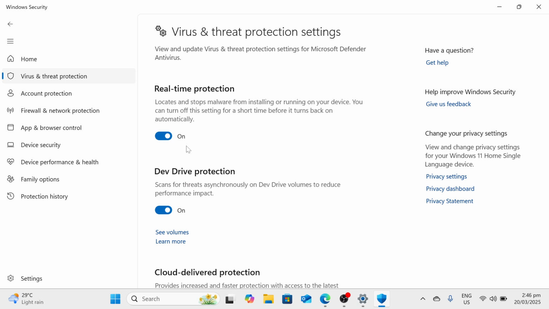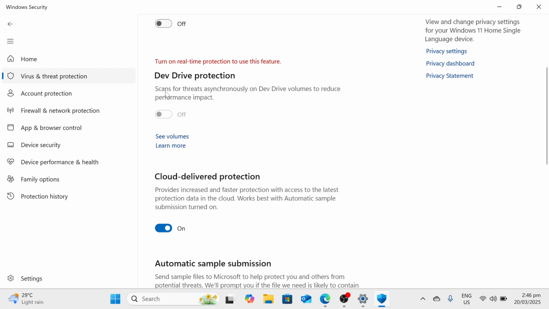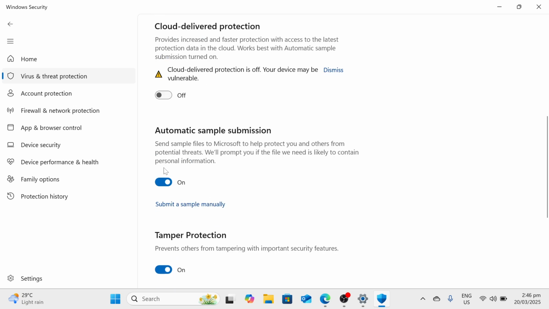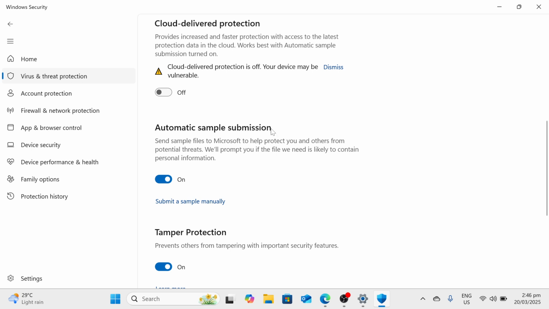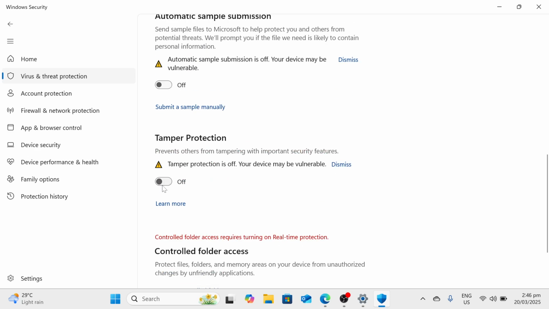Okay, so to disable everything, we need to turn it off. And after doing so, this user account control window will come up on our screen. So just click on yes. And the device drive protection will automatically go off. For the cloud delivered protection, all we need to do again is just turn it off, as well as for the automatic sample submission and the tamper protection, and nothing else.